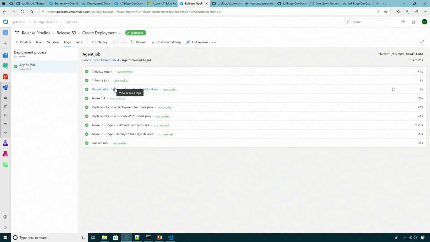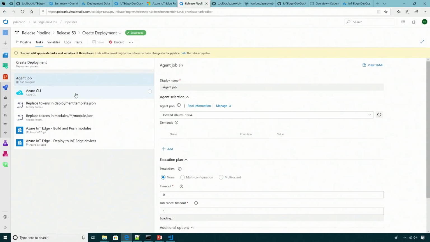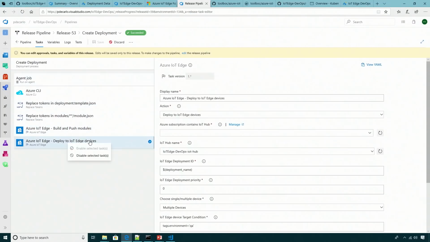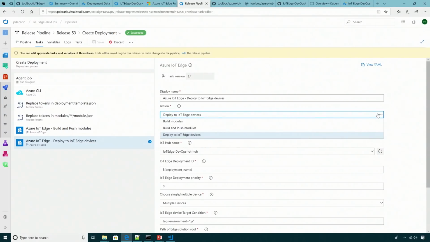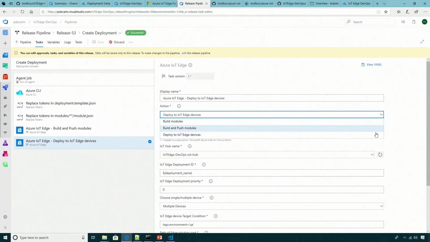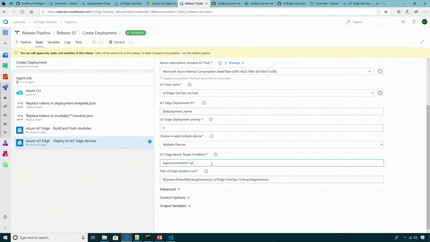Of course, yes. So the first step that I'm going to look at here is this create deployment step. And so I'm going to jump into edit release so we can see what defines these tasks here. And you'll see it looks very similar to what we were just looking at with an added one that we're going to actually create the deployment. So this is using that same plugin, except there's now a new action that you can select here. Instead of building, we're now going to deploy this to Edge devices. And of course, I've got this special target condition for tags on environment equals QA.